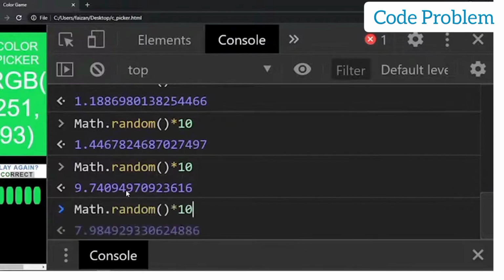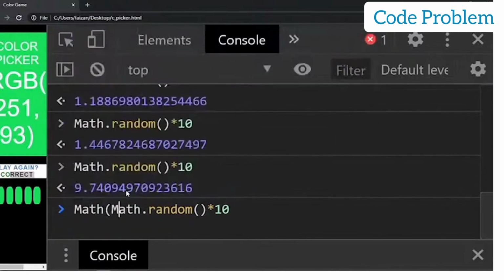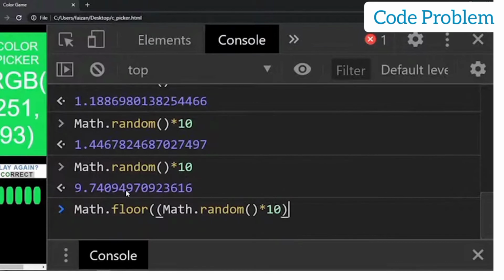Now when I do this, Math.floor, now I'll be getting whole numbers, because if I use only Math.random it will return a floating point number, but I don't want that.